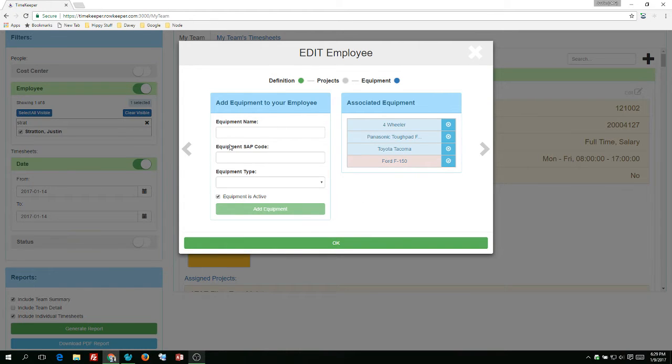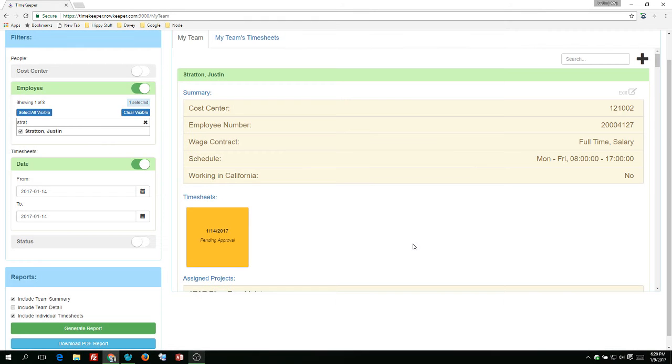And if a time comes when I give the employee a new piece of equipment, so perhaps I have another Toyota, perhaps a 4Runner this time, and it's a truck, I can add that equipment over to that employee record, and then I can go ahead and deactivate the Toyota Tacoma. So now this user has a Toyota 4Runner associated with their profile rather than the Tacoma or the F-150. That's all there is to it.